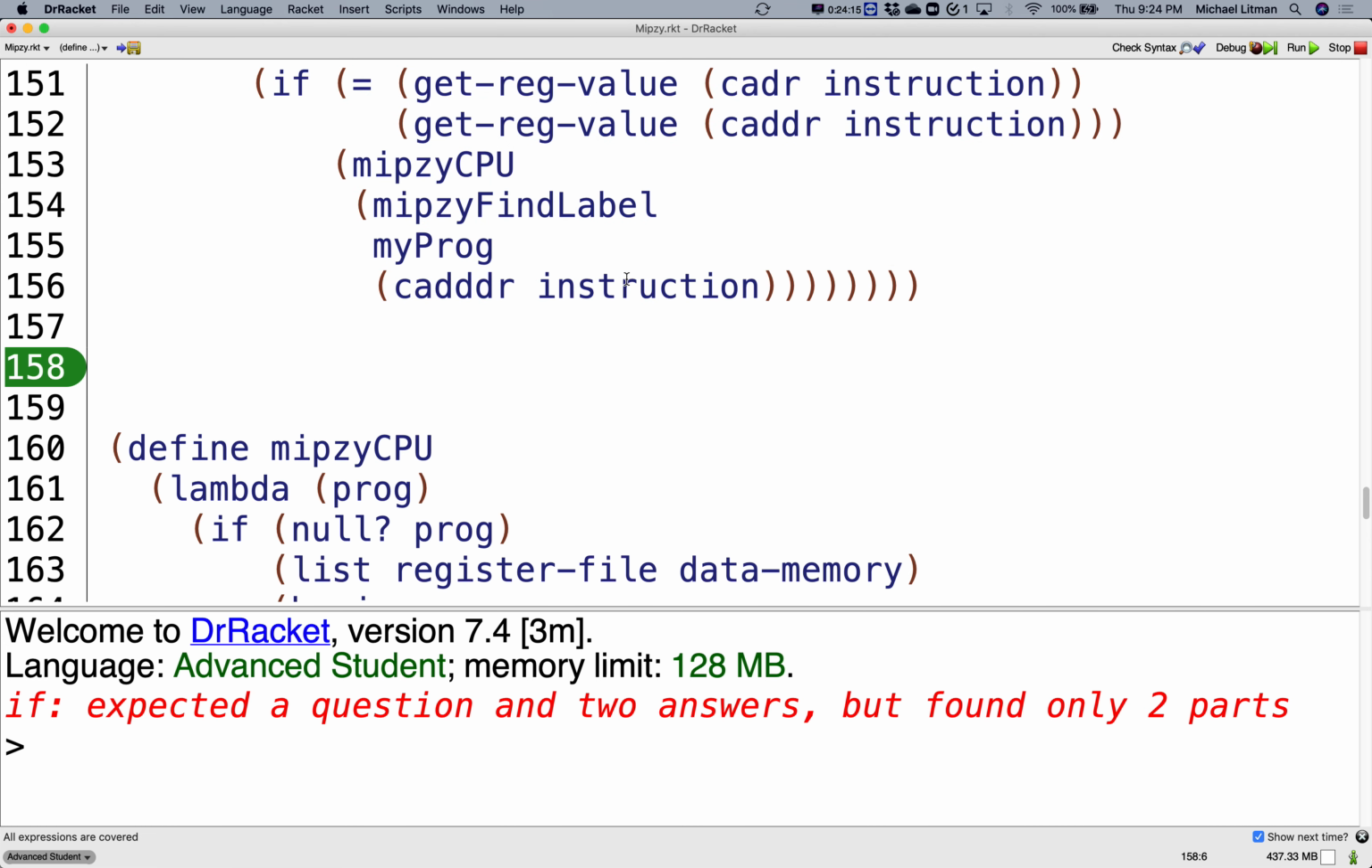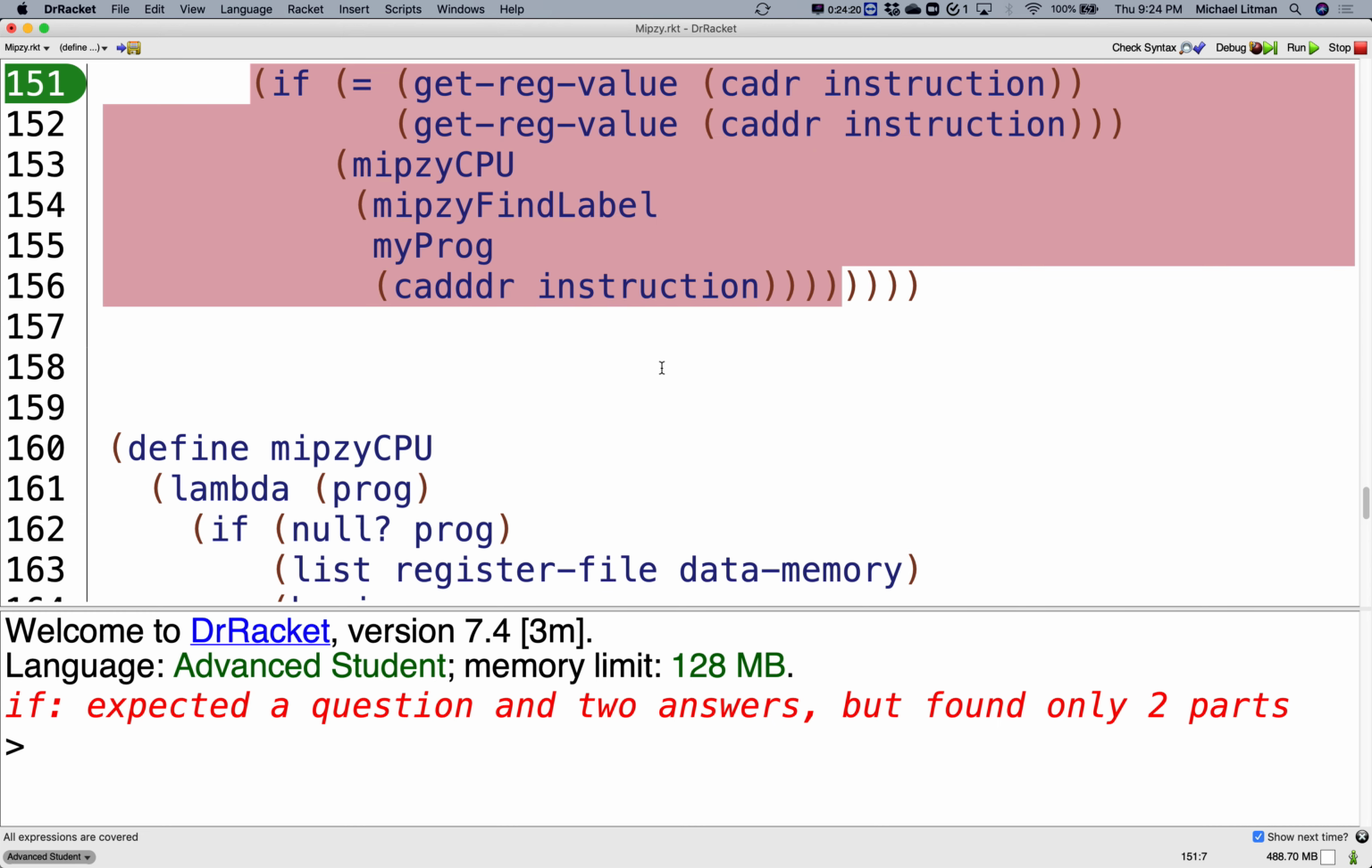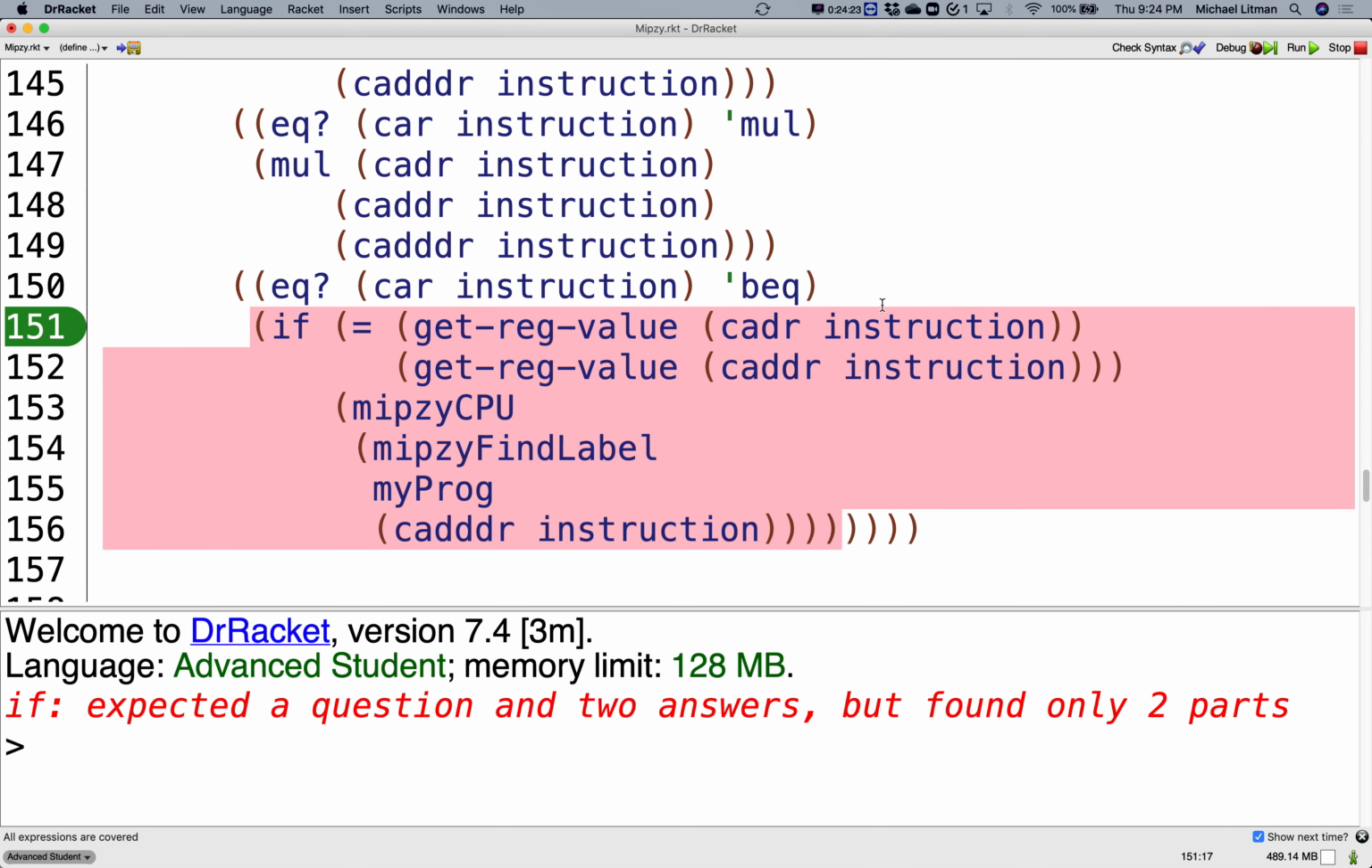Expected 2 answers but found 2 parts. What are you upset with? Curly braces or parentheses in the wrong place, I'm sure. All right, so if that's the first register value, that's my second register value. If those guys are equal to each other, what do I do? I call MIPSI CPU on the result of find label of my original program, passing it the car of the cdr of that guy.